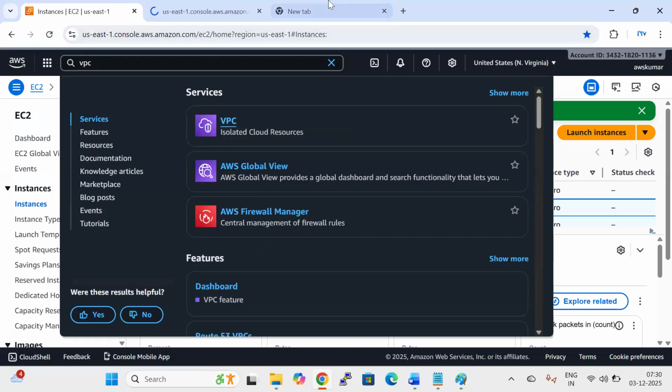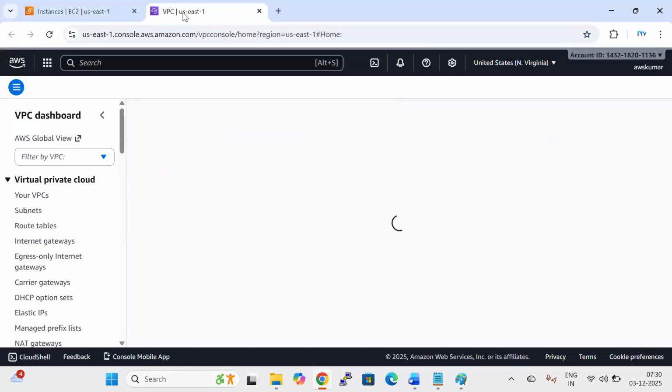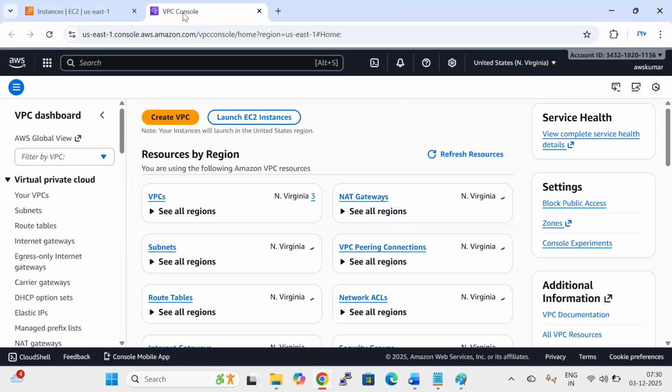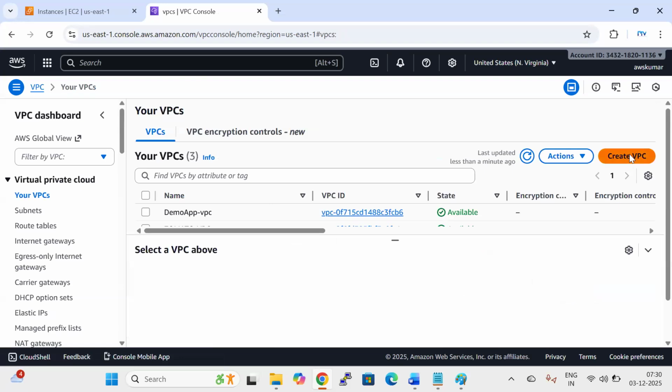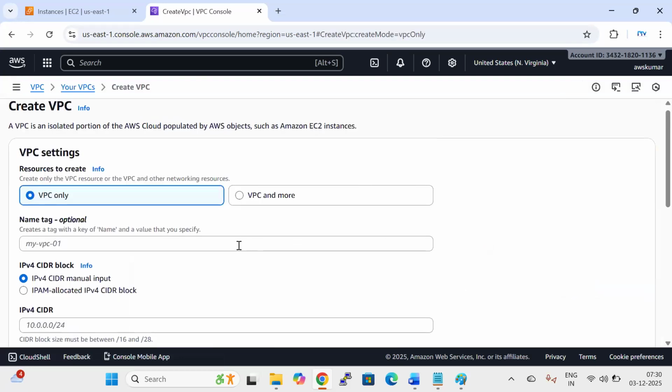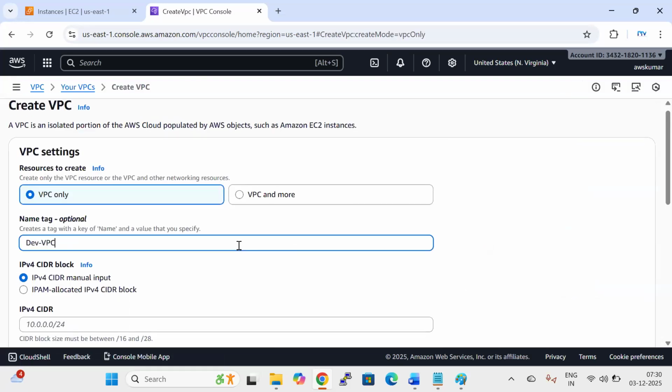But what I do here is whenever I create my AWS environment, I will delete the default VPC and I will create my own VPC. If you want to have your default VPC, you can have it. I don't have any problem with that. But let me go to the VPC, create VPC, that is dev VPC.